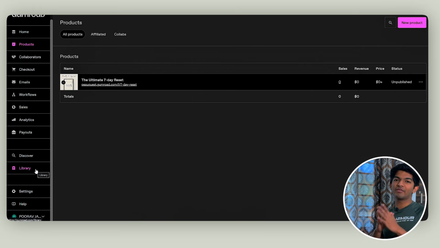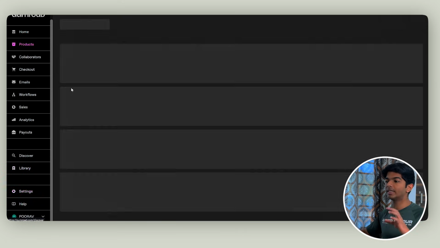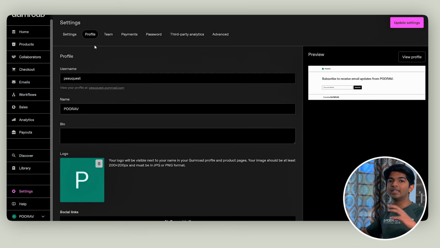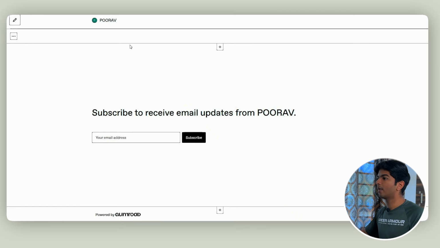Coming to the last and final part, which is to actually create your store. Now you have a product, you have the payment ready. Let's actually build the store. So we're going to go down to settings and hit on profile. So this is your actual Gumroad store. Right now you can see that if I hit on view profile, it's completely empty.